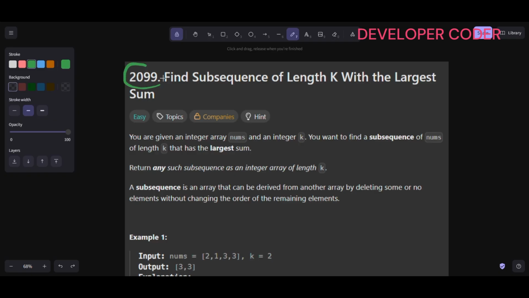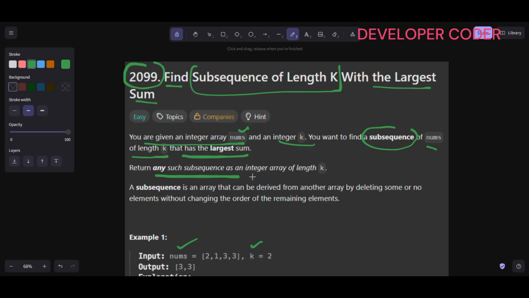Problem number 2099. Find subsequence of length k with the largest sum. So in this problem, you are given an integer array nums and an integer k. You want to find a subsequence of nums of length k that has the largest sum. We have to return any such subsequence as an integer array of length k. A subsequence is an array that can be derived from another array by deleting some or no elements without changing the order of the remaining elements.